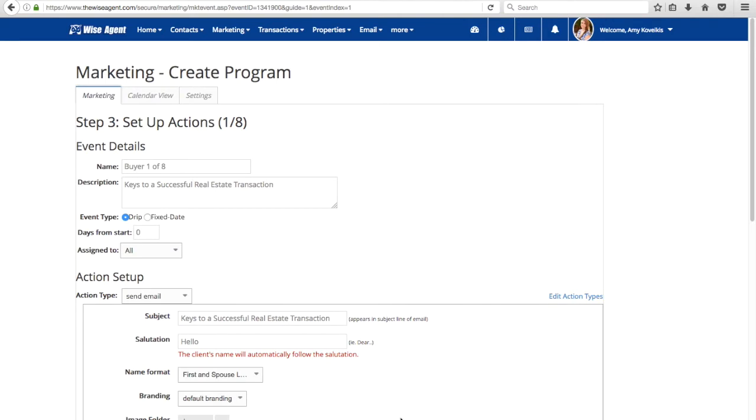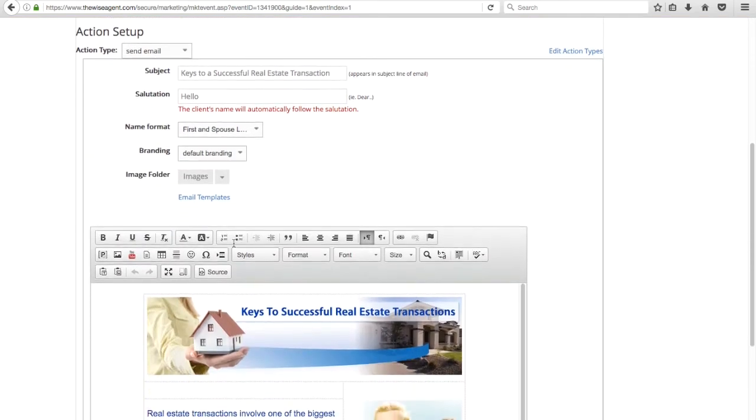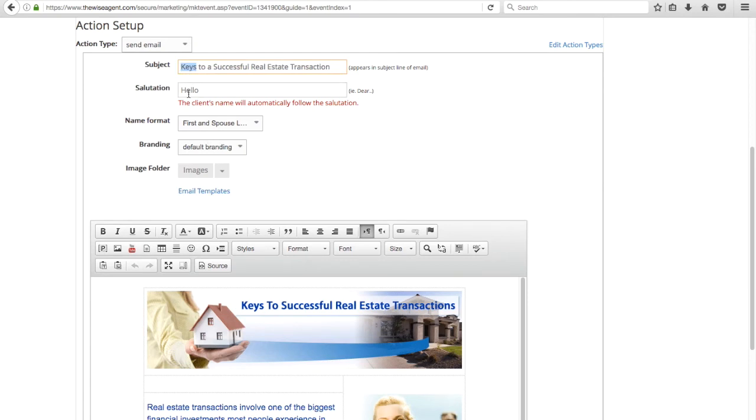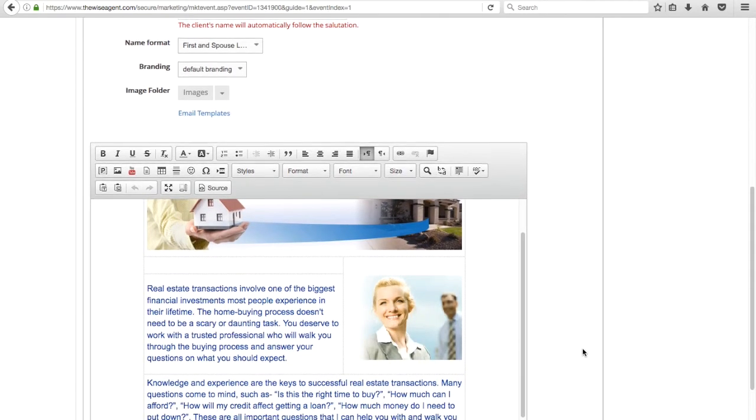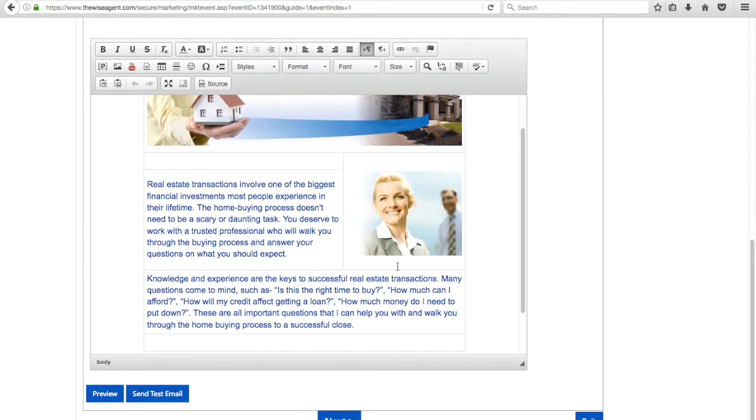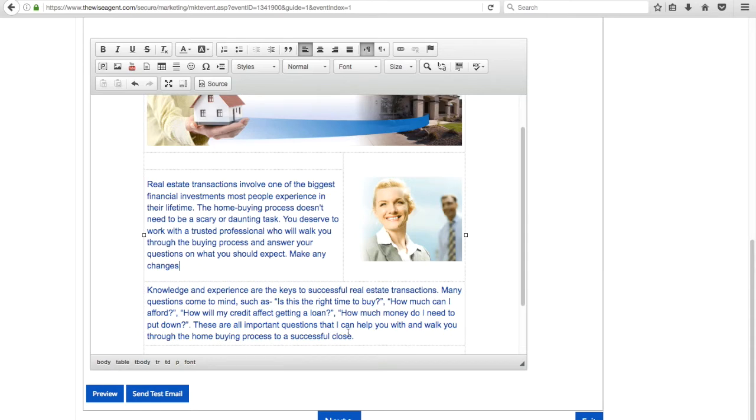Now it's going to walk you through each of the 8 events in the program and give you an opportunity to read and edit each one. Here's the first one, Buyer 1 of 8. If I scroll down, I have my subject here. Salutation, you can choose a name format, you can choose your email branding, and then it shows you the actual body of the email that will be sent in the center of the page. You can make any changes that you would like. You can also preview or send a test to yourself.